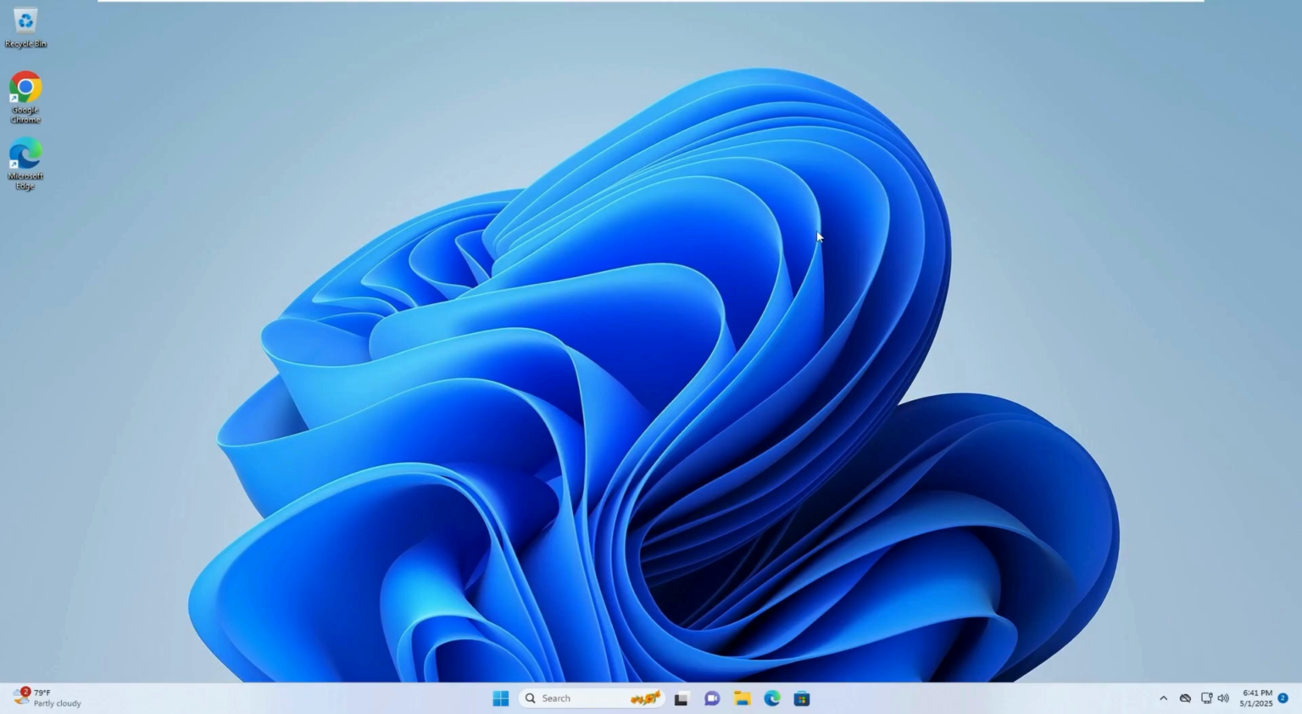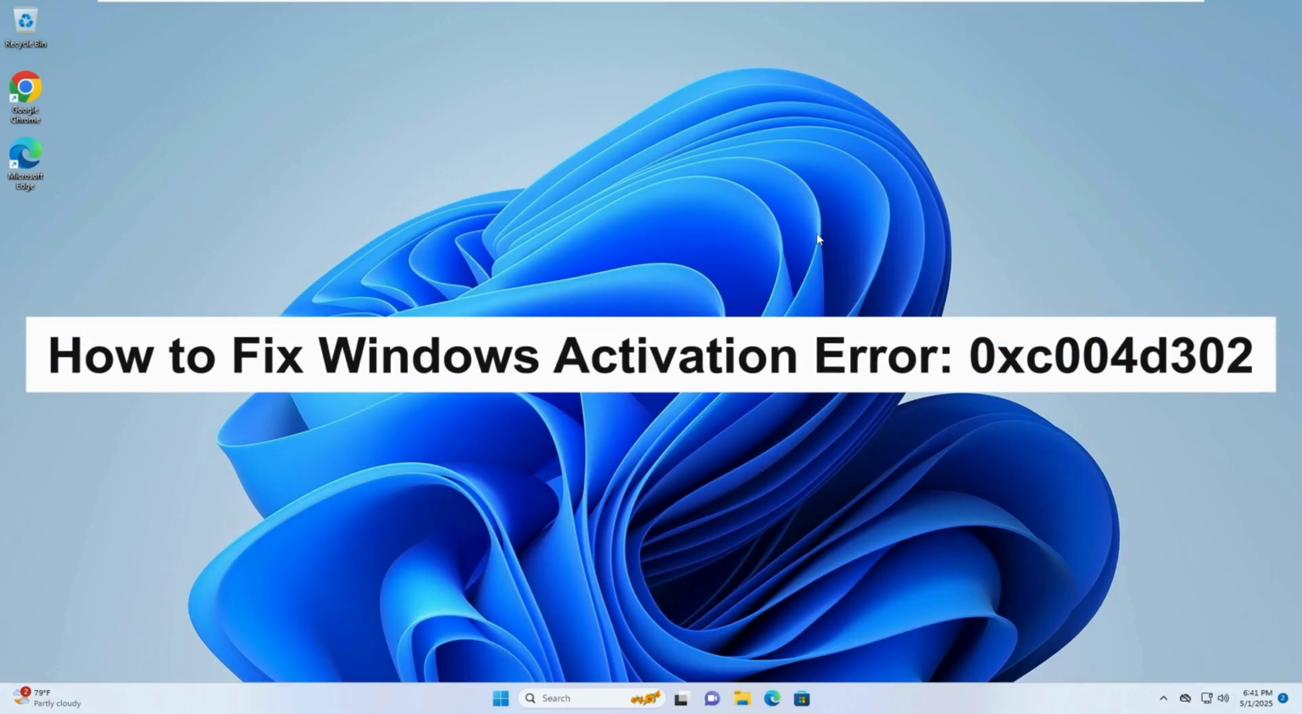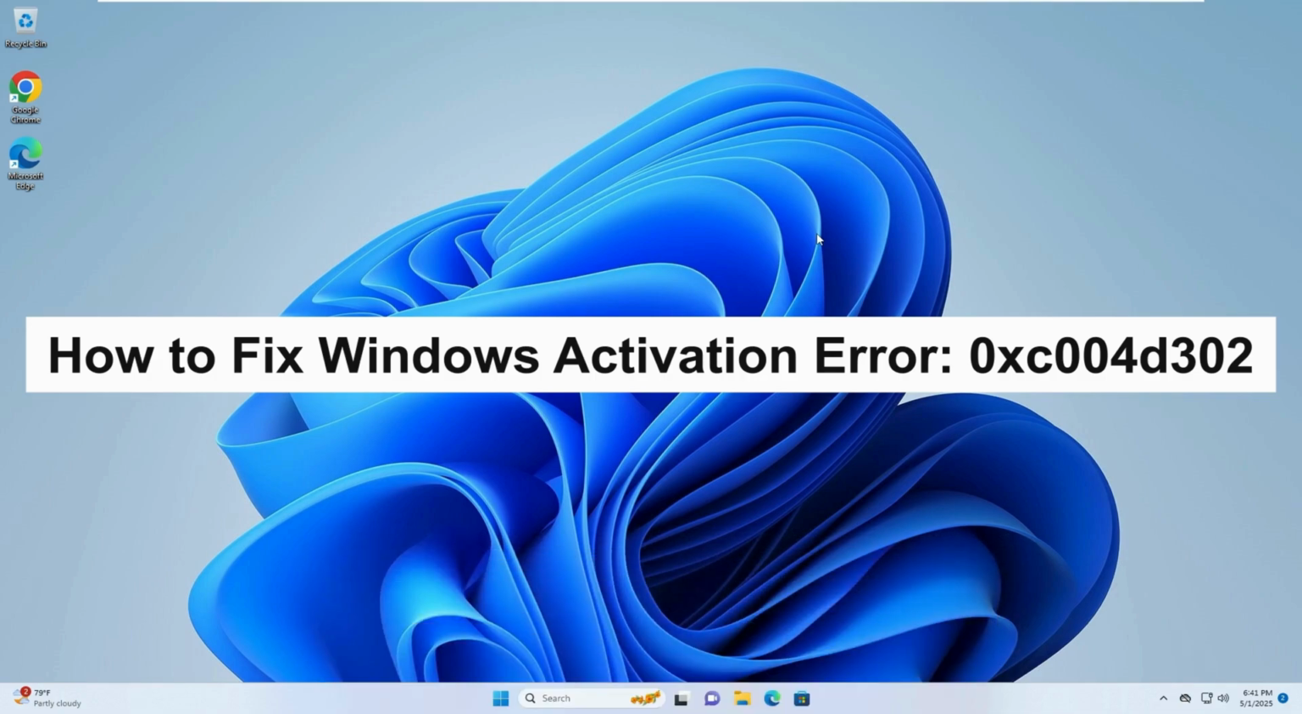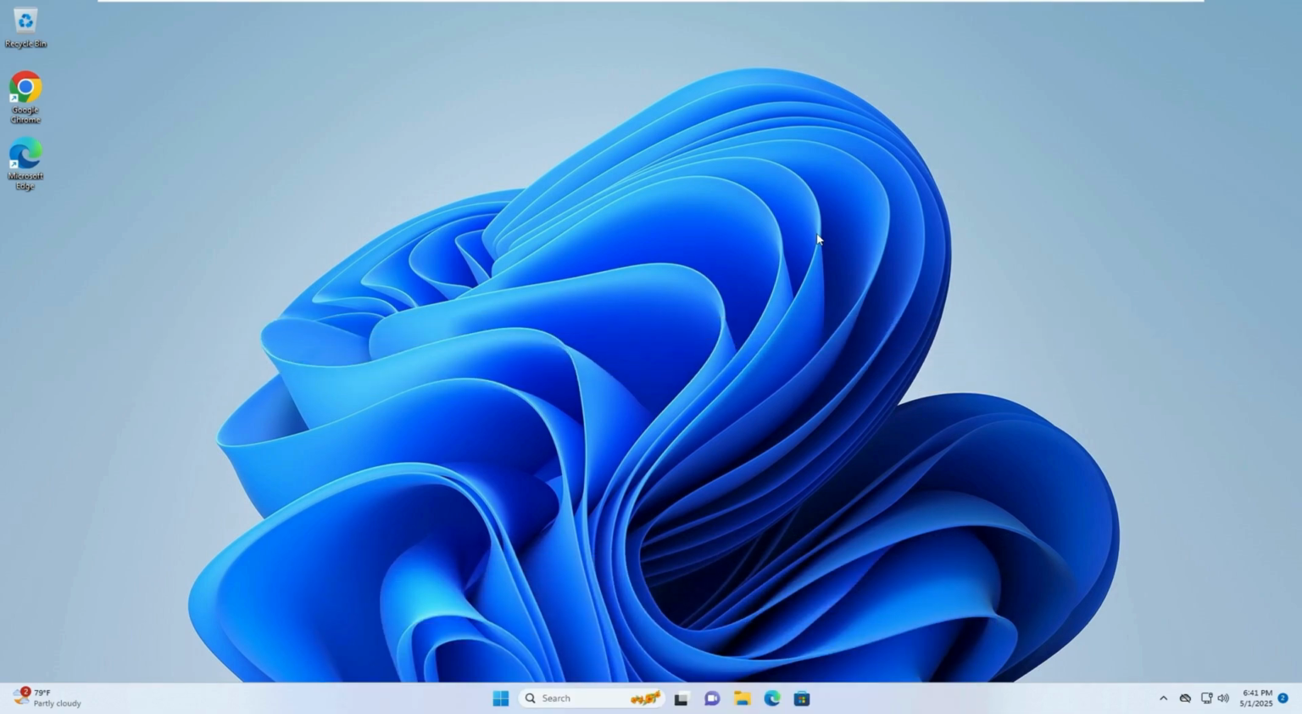Hello, in this tutorial I will guide you through the steps to resolve Windows activation error code 0xc004d302. Step 1. Run System File Checker SFC.